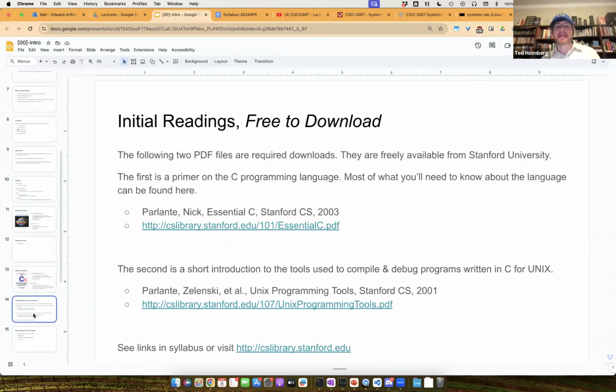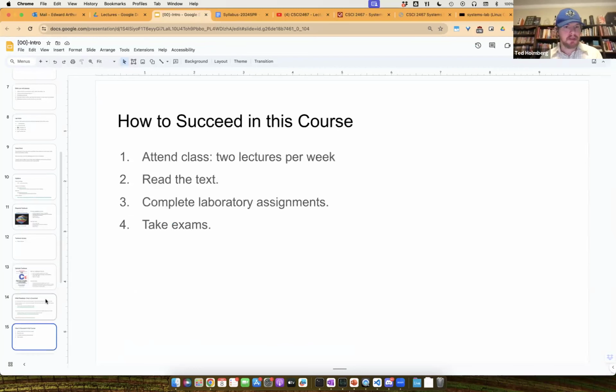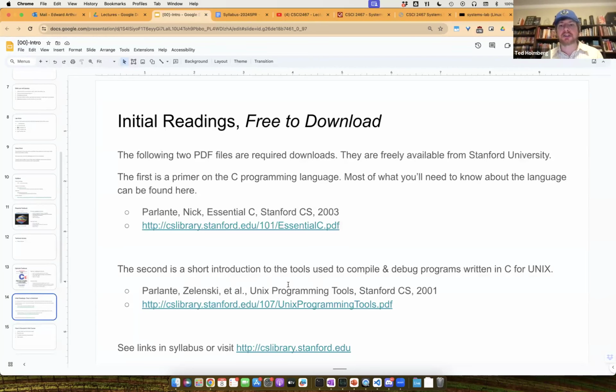Now, other initial readings that you should be familiar with. There are two PDFs that are downloadable. They are free, available from Stanford University. They act as a primer to the C programming language. So again, if you haven't had any exposure to C, these are great starting points. You have this one, which will be Essential C.pdf, and then you'll have this one, which will be another short introduction to Unix programming tools.